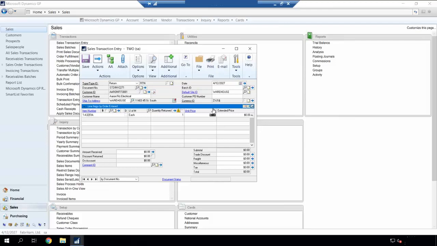Of course, my unit price, we would expect to see a negative here, but because this is already returned, GP shows it as a positive. So I'm putting a $50 credit onto my customer. Okay, so that's one way we can do that SOP return. And once this SOP return gets posted, of course, I've put 50 bucks onto my Aaron Fitz, and I've put my item back into my stock.